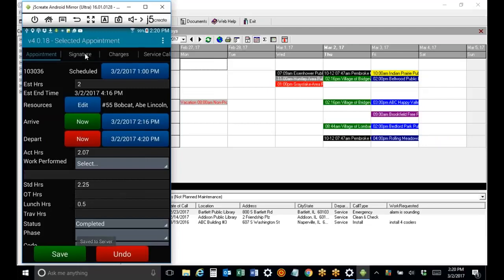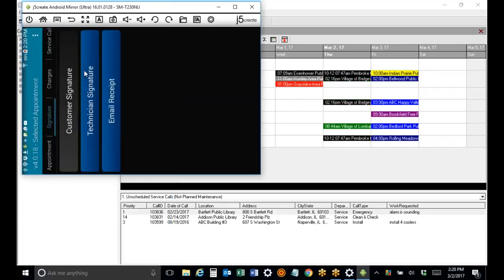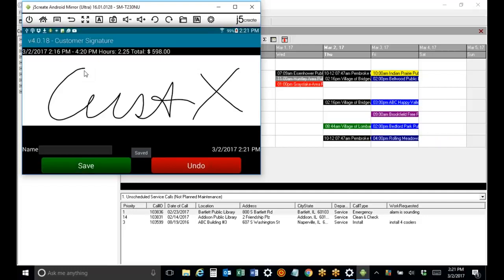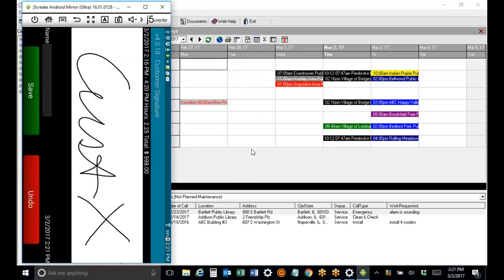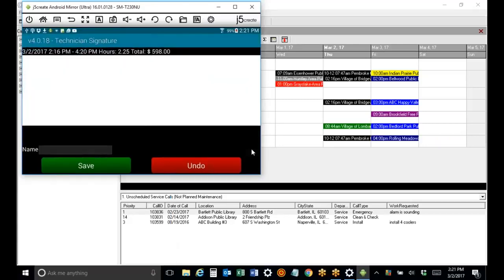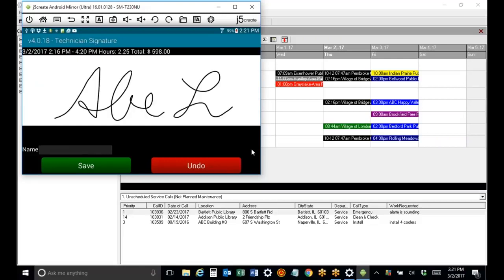Now I want to get some signatures. I want to have the customer sign my screen, and I'm just signing with my finger on the tablet here. And when you do a signature, it locks it down and saves the date and time of that signature. I can optionally have the technician sign. So let's say Abe Lincoln's signing here.